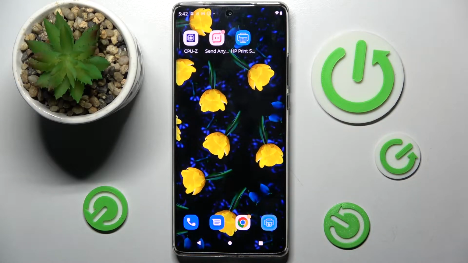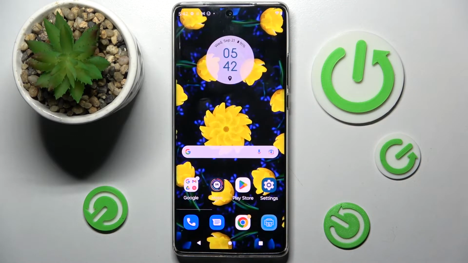Hi! In front of me is Motorola Edge 30 Ultra, and today I would like to show you how you can change default apps on this Motorola.